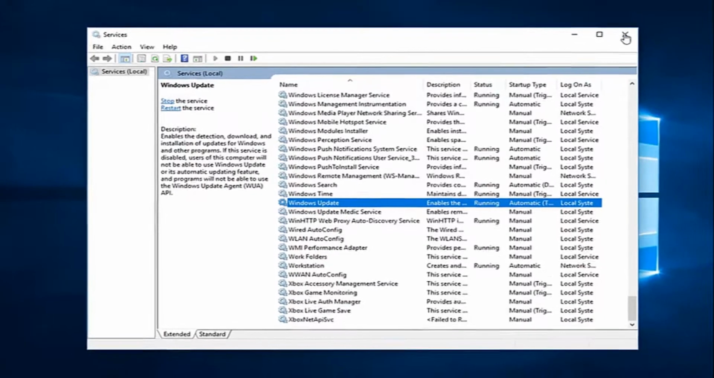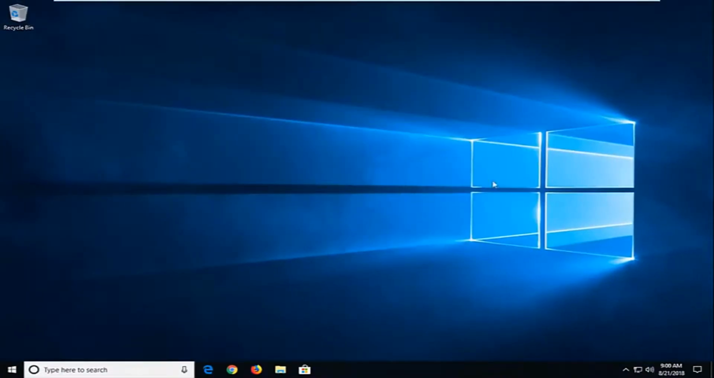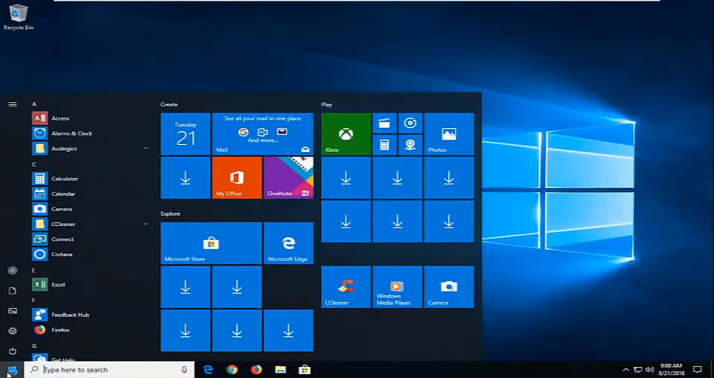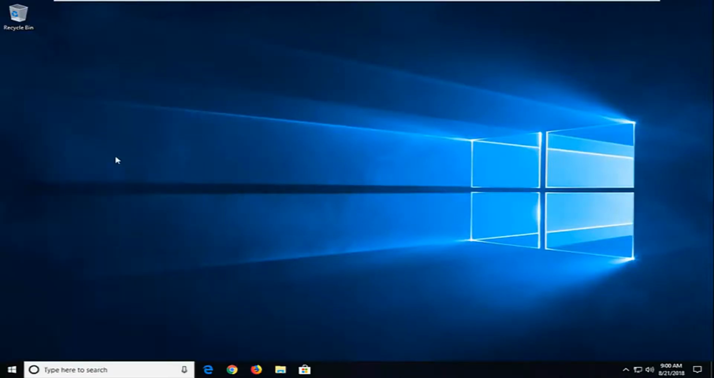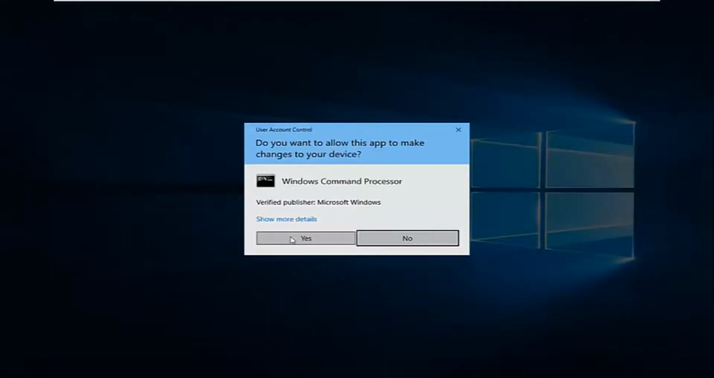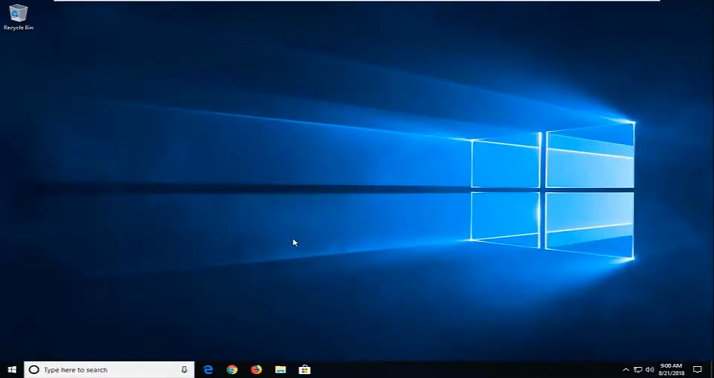So we close out of here. And there would be one more thing I would suggest, and that would be to open up the start menu. Again, type in CMD. Best match should come back with command prompt. You want to right click on that and then left click on run as administrator. If you receive a user account control prompt, you want to left click on yes.